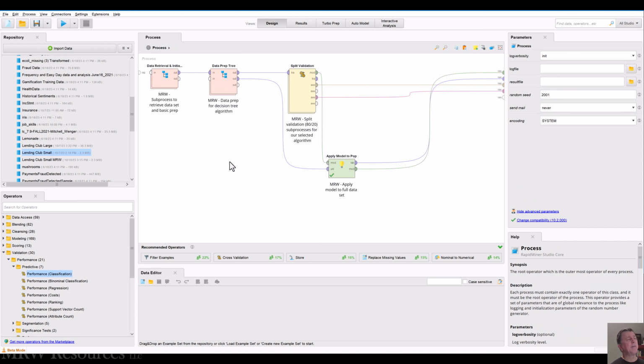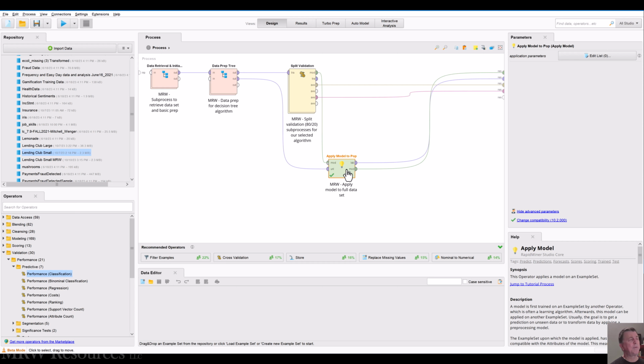So now I come back up and coming out, I've got those 3 things. Boy, that split validation is getting big. I need to refresh that at some point. Get rid of those extra output ports. Okay, and then we're applying the model to the population just like we have before. All right, let's run it and see how it goes.